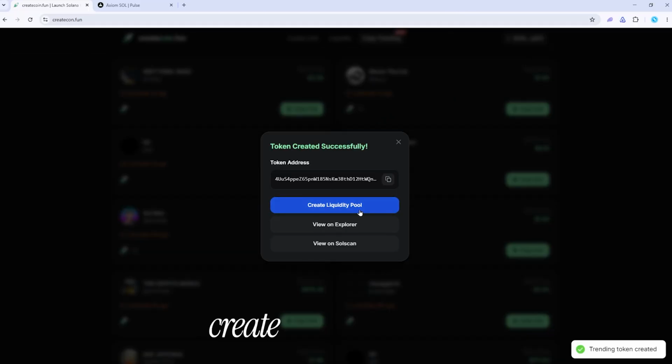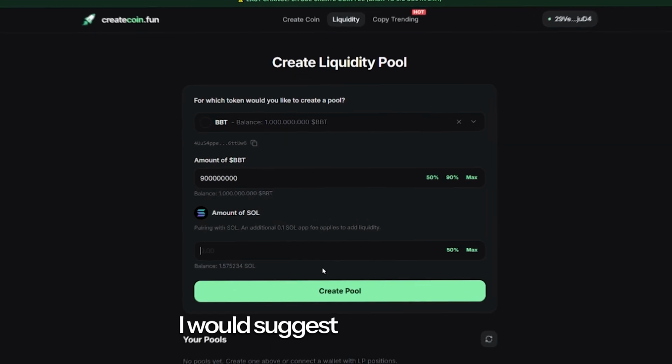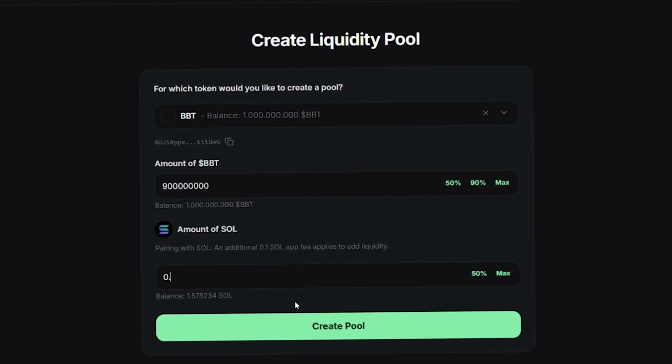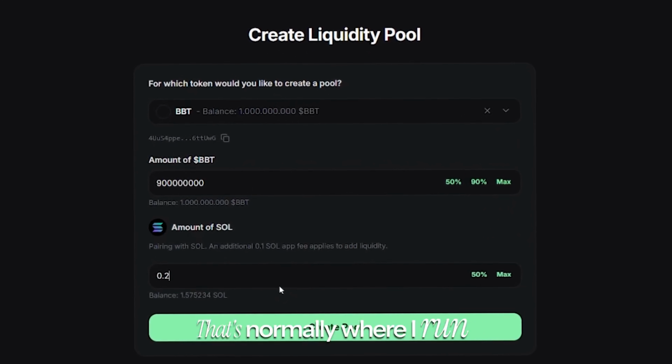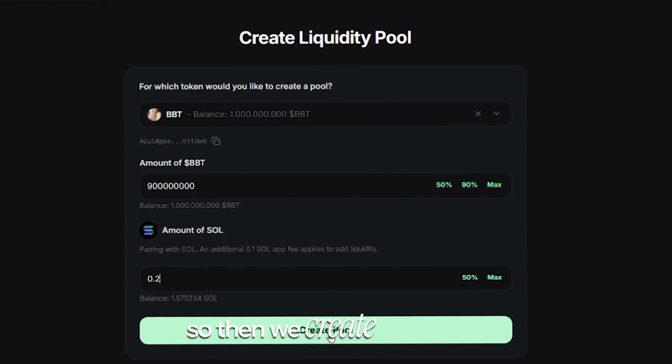First thing we need to do, create our liquidity pool. This is where we're putting our money down. Okay, so we got to put some money down to make some money later. Now, in terms of the amount of SOL, that's the only metric you need to change here. I would suggest going at around about 0.2. That's normally where I run these, and I make decent money on 0.2 SOL. Okay, so then we create our pool.